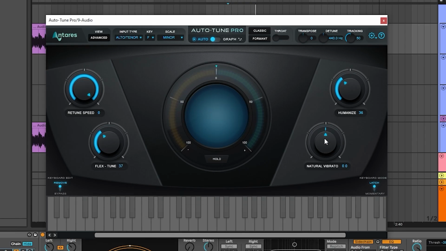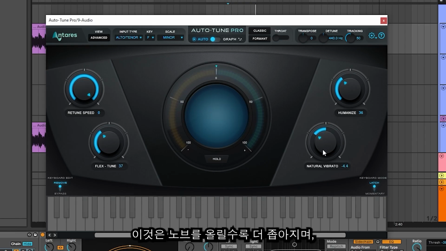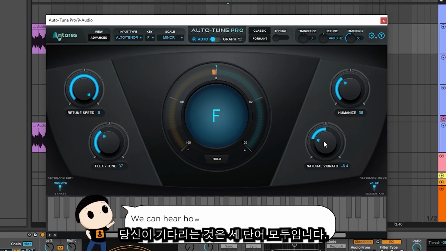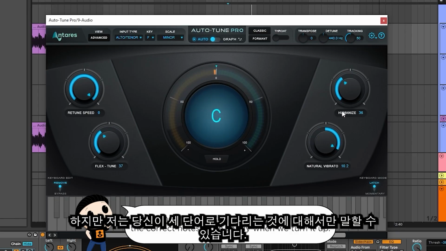The natural vibrato parameter narrows the range of the vibratos the more you turn it up, and that is independent of the pitch correction.